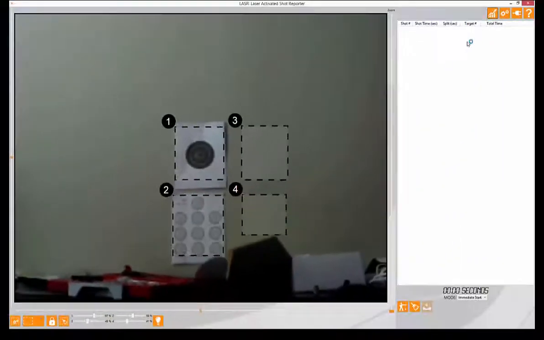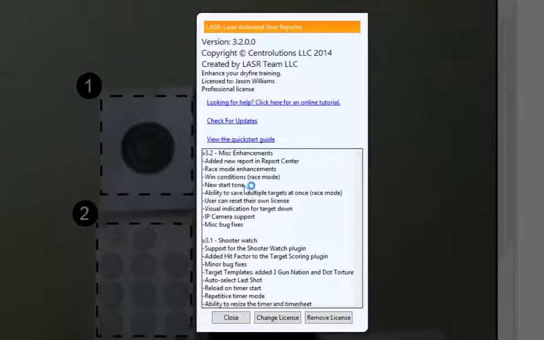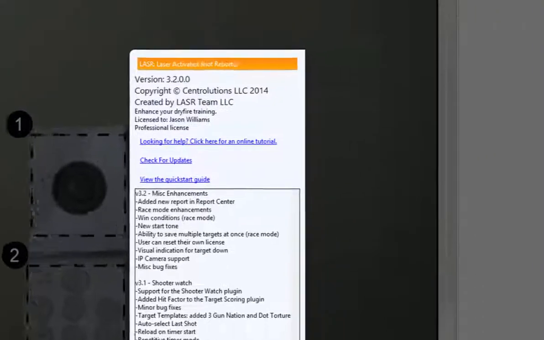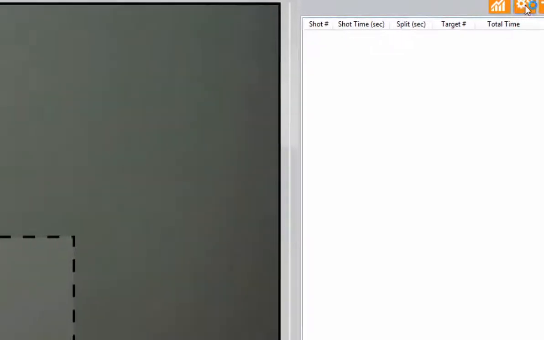Very useful information there. The next thing on the list has to do with our race mode enhancements. Race mode has its own video. You can take a look at that. That'll be linked to in the description of this video. I encourage you to watch that to get all of the nitty-gritty details about that. We'll scrape the surface here just real quickly.